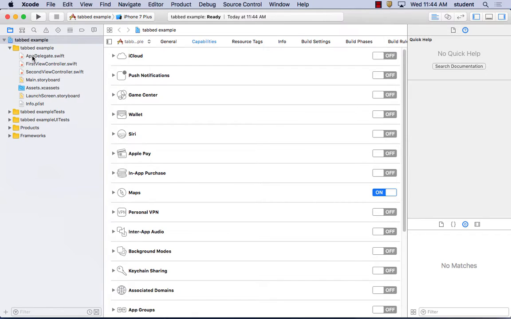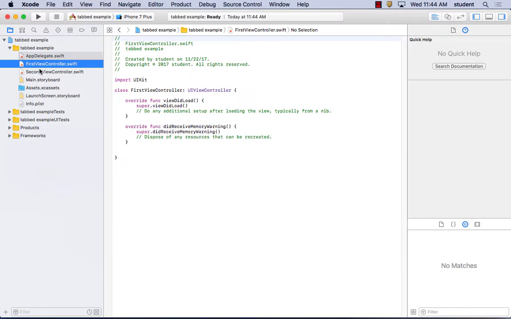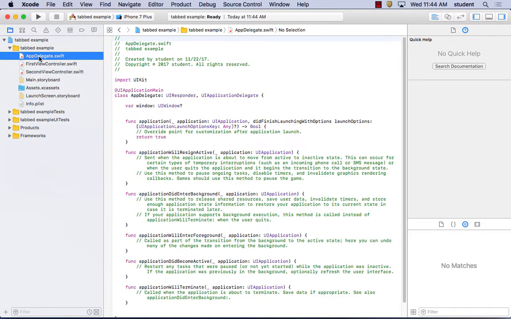And so again, you have 3 Swift files now. The app delegate Swift is the main app, but you really don't program in here. Where you program is mostly in the views.